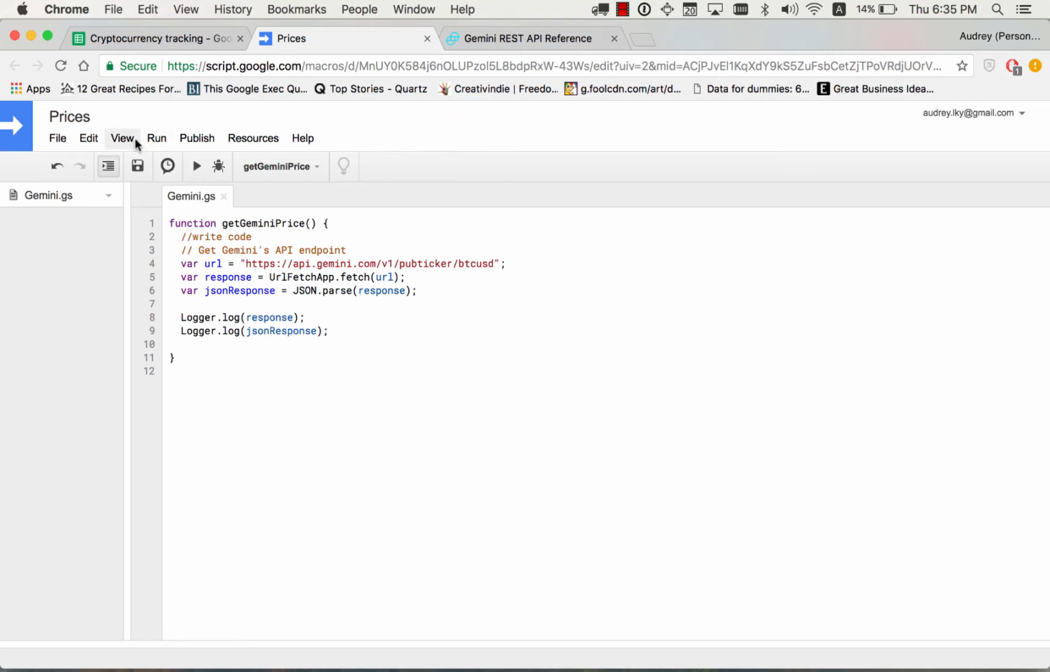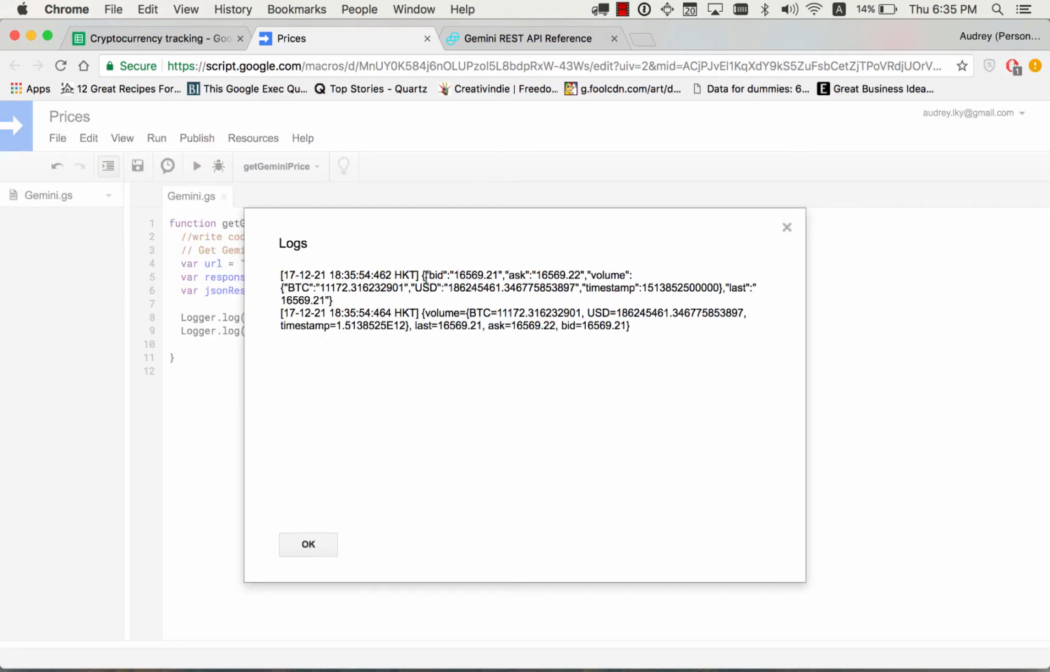Run it. Remember to always save it. And let's see the logs. Awesome. Do you see the difference? There are quotes here and there aren't any quotes here. So this is the JSON format.